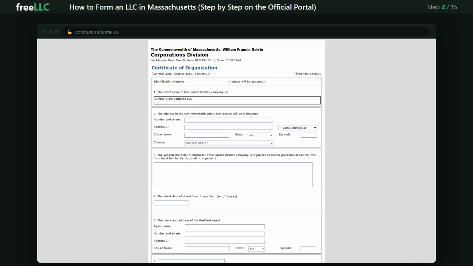Item 1 is your company name, and just above it the form states the filing fee. $500. That is the highest formation fee in this whole series, and it is worth knowing before you fill in anything else. If that number changes your mind about the state, better now than at the payment screen. Type the exact name you want, including the ending, whether that is LLC or Limited Liability Company.